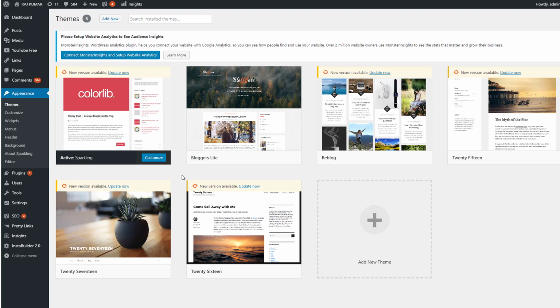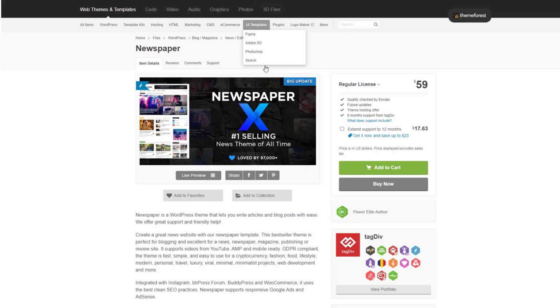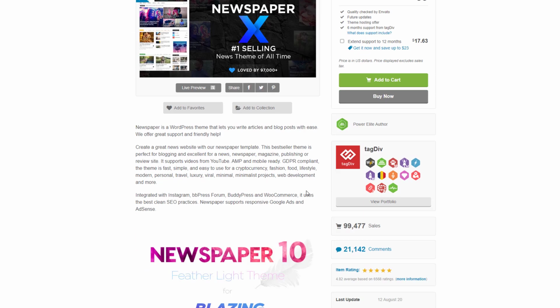Step 5, let me show you some themes which can increase your Google AdSense CTR. You can see here, Sparkling. This theme can really increase your CTR because the layout is very good on this theme. You can use this theme. Or else if you are interested in getting some paid themes, Newspaper is a very good theme because I use this theme on all my websites. It's just going to cost you like $60 to get this.